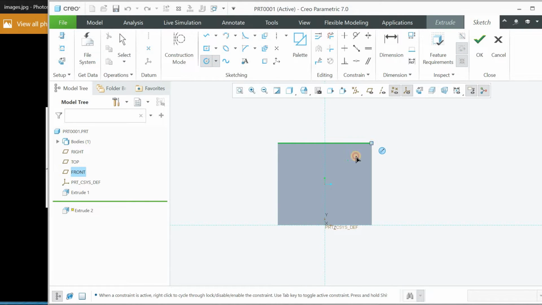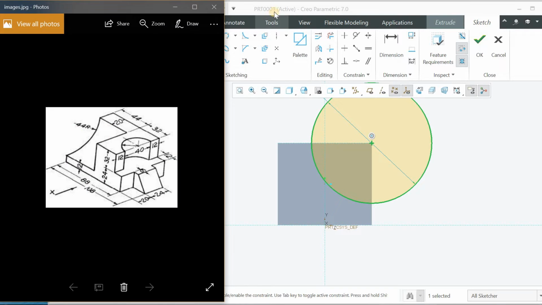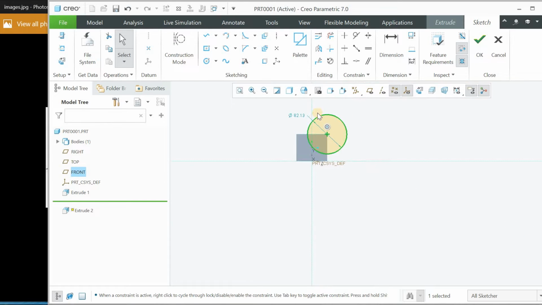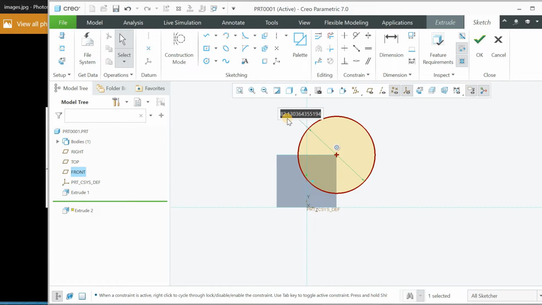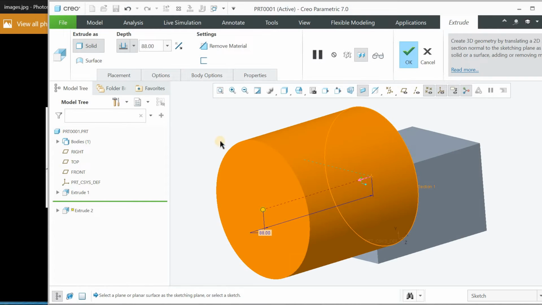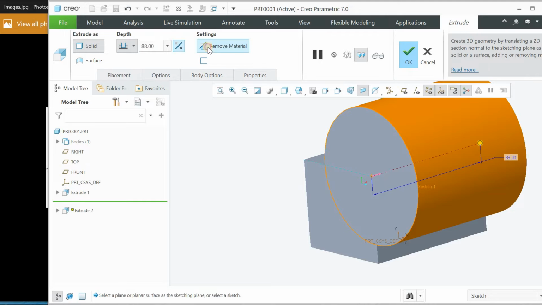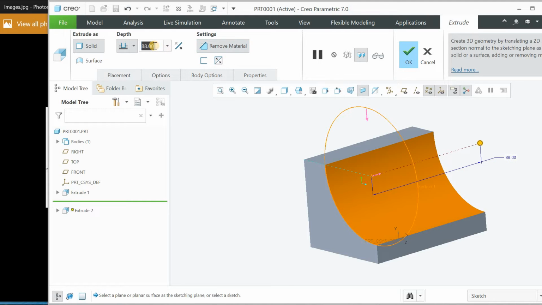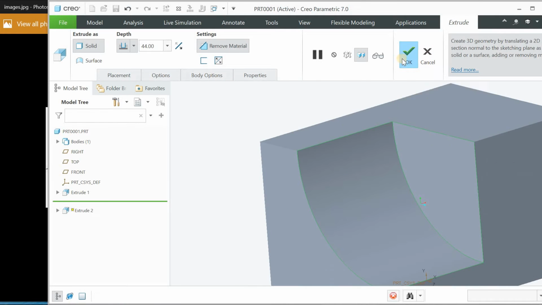I'll go for a circle starting from somewhere here and now define this diameter 88. This is 88 diameter and I will hit OK. Now I will just flip the direction, remove material and define it 44. Click somewhere here and I will hit OK.